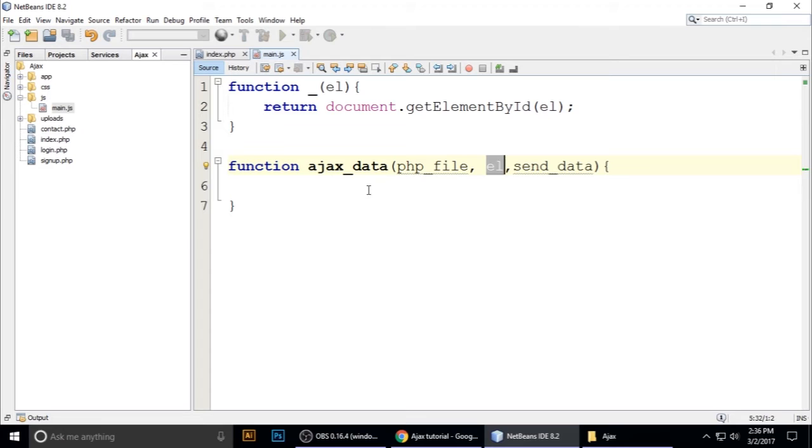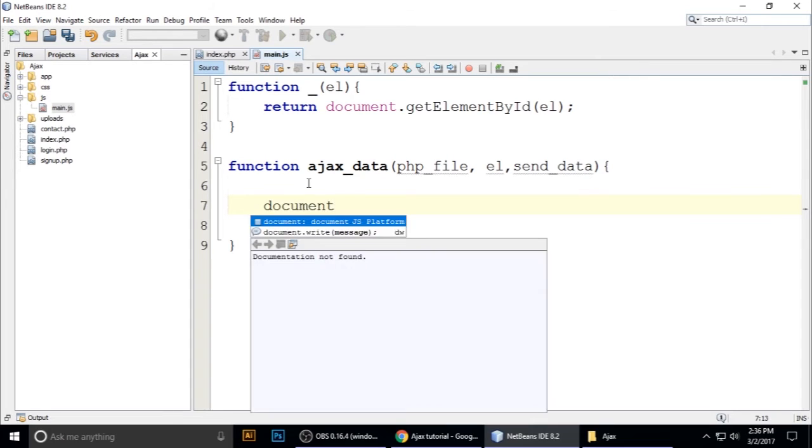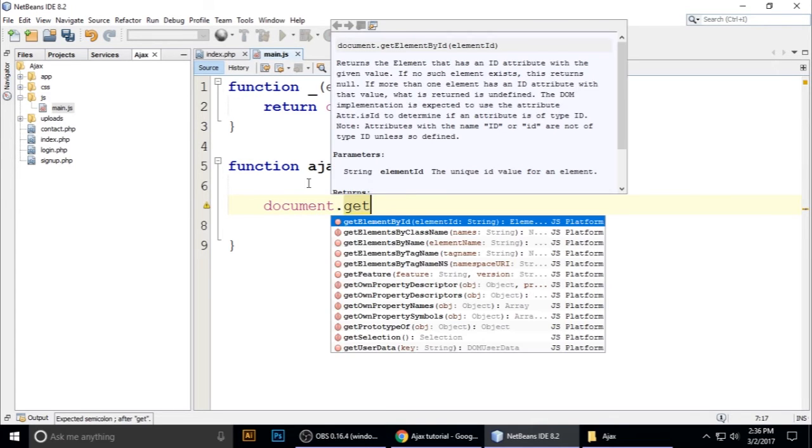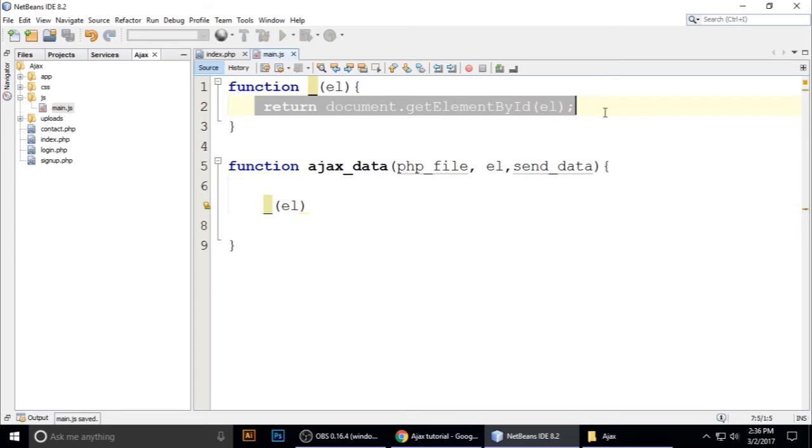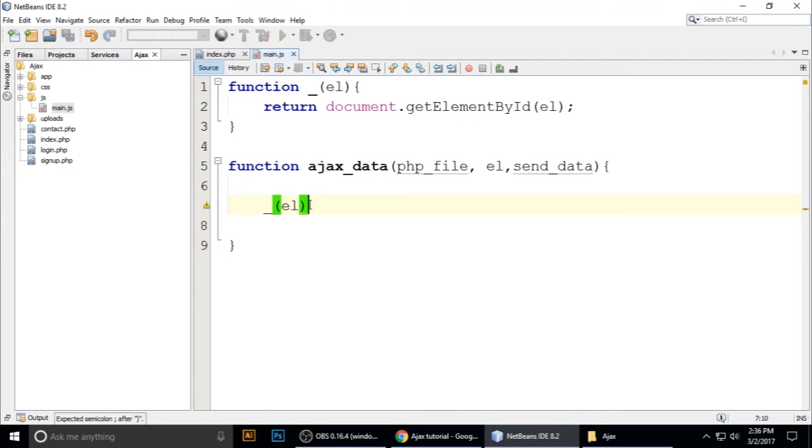So when we type document dot getElementById, and pass this parameter, it is not necessary now, because we have called the underscore function where I have passed one parameter. This is the same, just like this one, document dot getElementById, dot innerHTML, is loading, and semicolon.